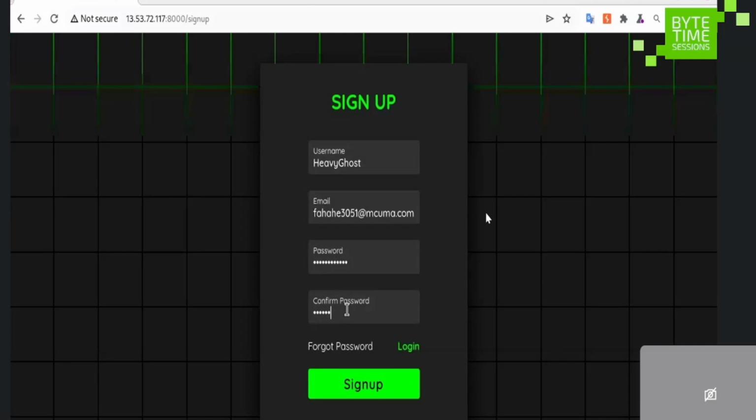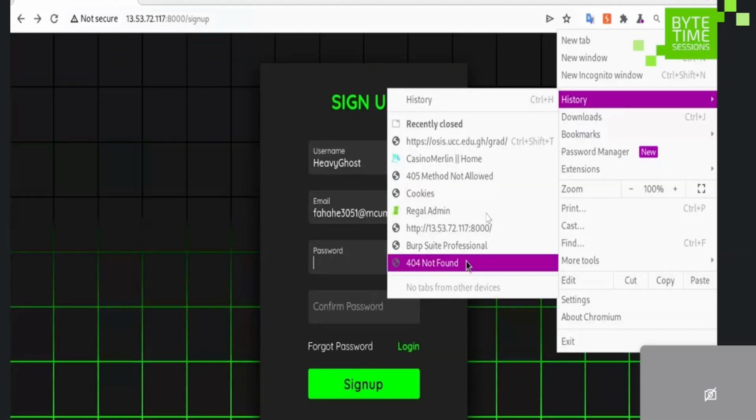Now, before we even got to the dashboard, we realized that the application offers a forgot password feature. So we want to grab the admin's email and see what we can do with that forgot password feature.